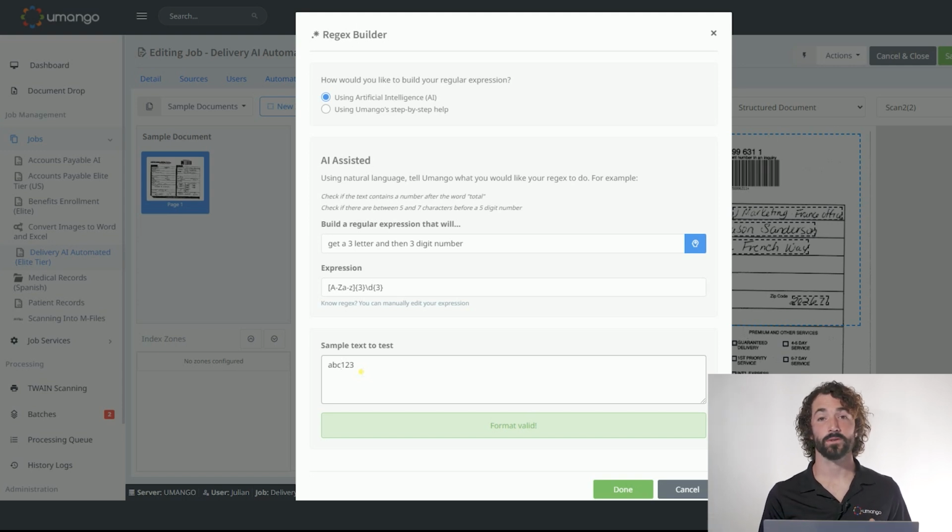So we've just built a regular expression using plain language, which is pretty cool because we don't really talk in the way that regular expressions are written. So here we have Umango's Ask AI really just doing the work for us. And once again, after this is set up, those coming in to use this job afterward to process documents don't need to worry about it. It's already there. It's ready to rock and roll.